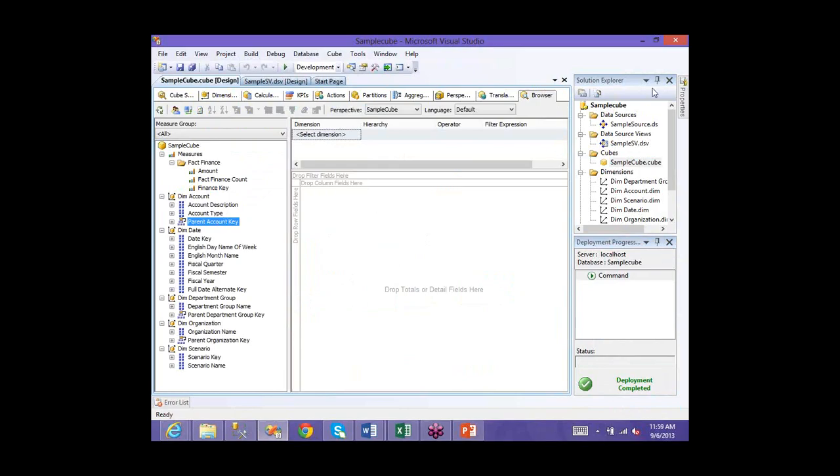For example, if I want to find out the total amount transacted in this AdventureWorks financial, select the amount and drop it here. This is the total amount. And if you want to know the total amount with respect to each year, where are the years? Fiscal year, and select it in the rows.